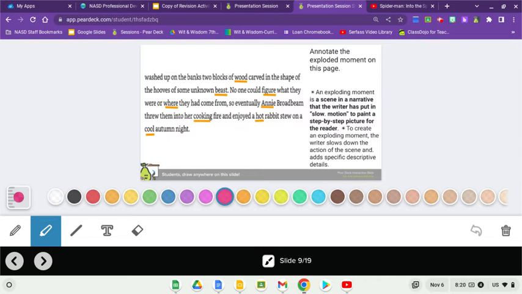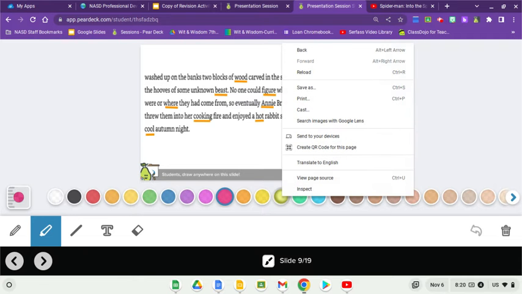Here's a little bit from The Midwife's Apprentice. Take a moment and read it as a class using the orange underlined parts. Go ahead and do that now. All right. So some of the parts that are underlined are also the parts that we can highlight now to point out that they're exploded moments, right? Let's take a moment.